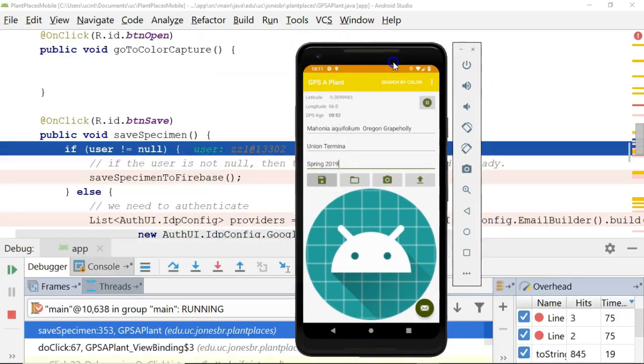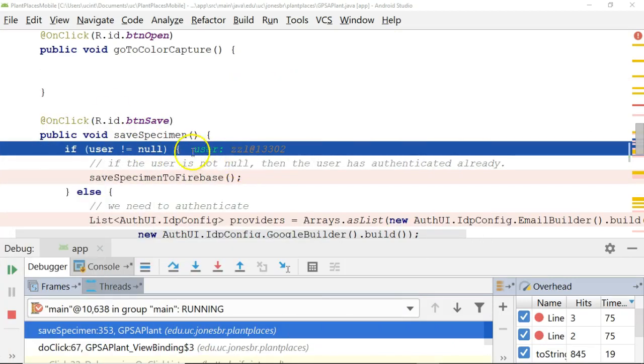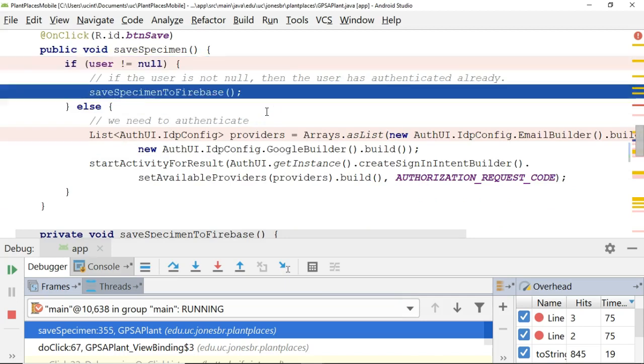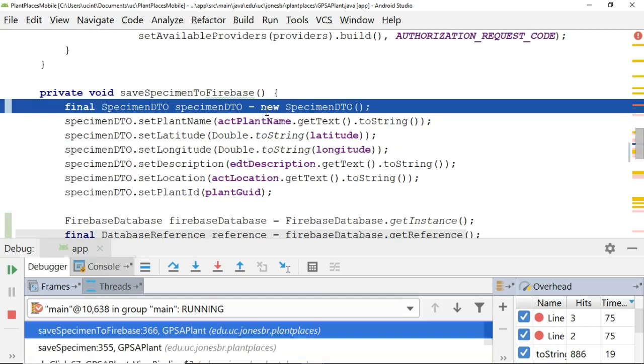So I choose save, and first of all, save specimen, do we have a logged in user? Well, I have logged into this device before, so we see that the user does come up with something that is not null, so it indicates that I have already authenticated. That gives us a little shortcut because we get to go right to save specimen to Firebase. I choose F7 to step into that.